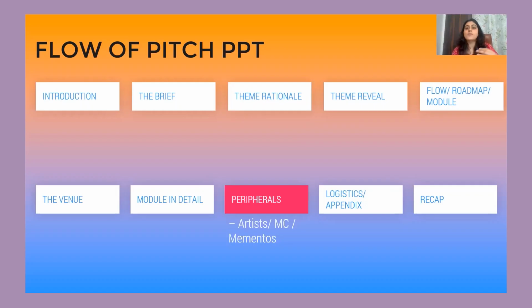Most of the time you will be taking with yourself MC options or artist options, and there will always be a conversation about these options. So I feel that in order to not break the chain of the event flow, you should put them in peripherals later, together as a group.